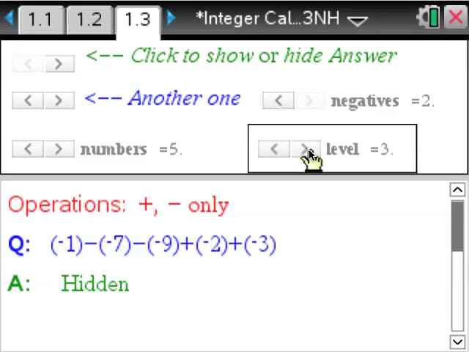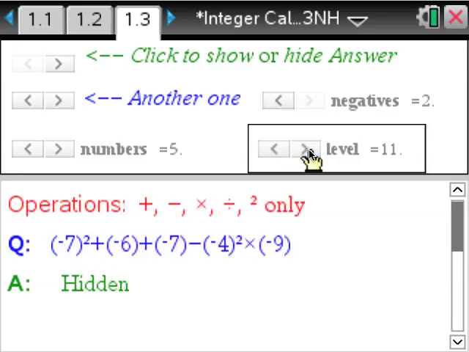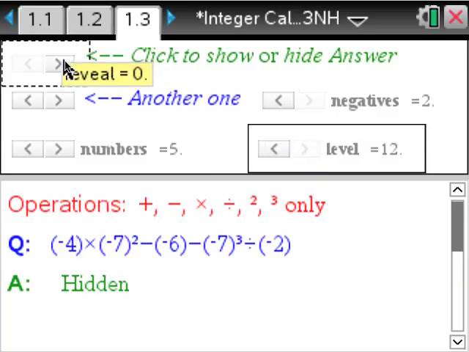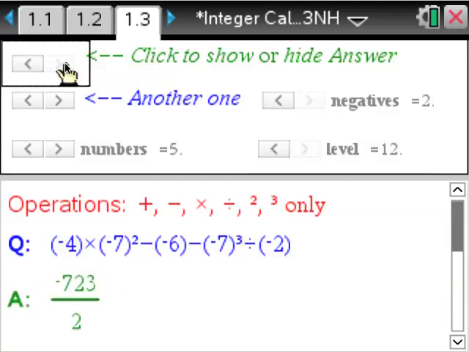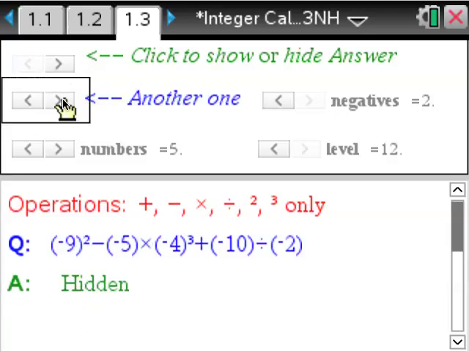And as we go upwards, we start to increase the number of different combinations from positives and negatives to bring in multiplications, divisions, multiplications and additions. And we have all the way up to level 12, where we have the full collection of operations, everything that a student might come across. And again, when they think they know the answer to the calculation, they can click to reveal it, and they can generate another one very quickly.